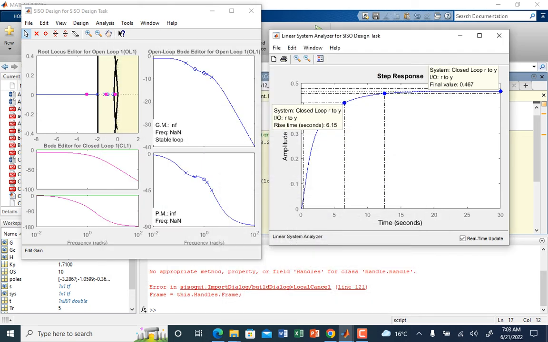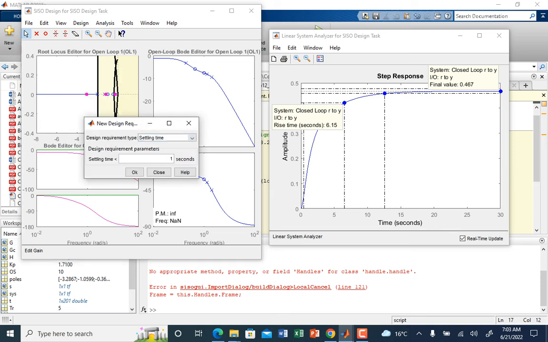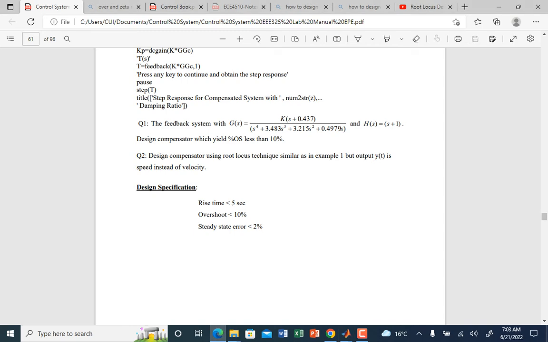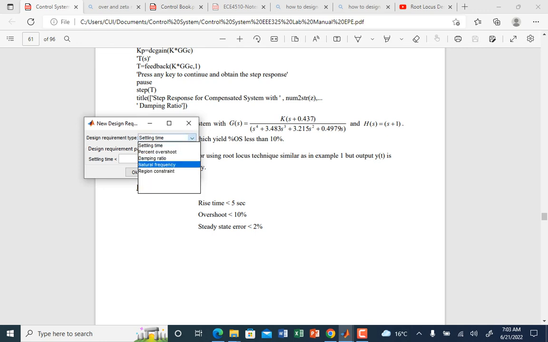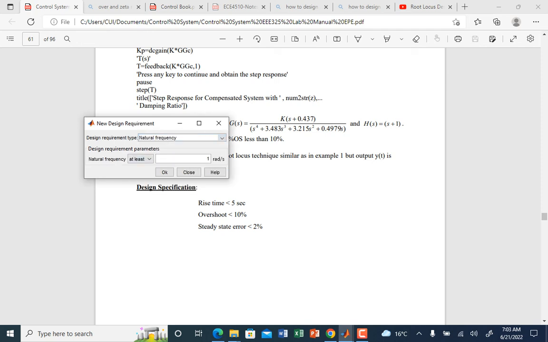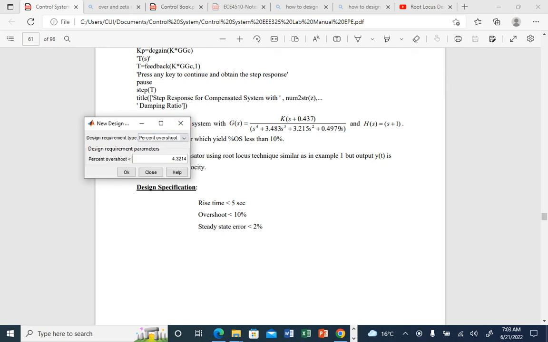Now I minimize here. So this is the analysis plot. Now if I make a new requirement, look at your task: rise time is less than 5. Rise time is not there in the list, natural frequency is there, so you have to put the natural frequency calculated from rise time. Then for overshoot, percentage overshoot is given here, for example, less than 10. You put it and say okay.